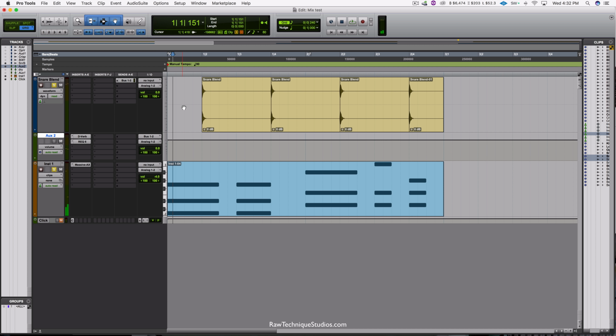All right, so that's something you can do to get your instruments to blend well together. Make sure the reverbs sound like they go together and they're not washing each other out or fighting each other.